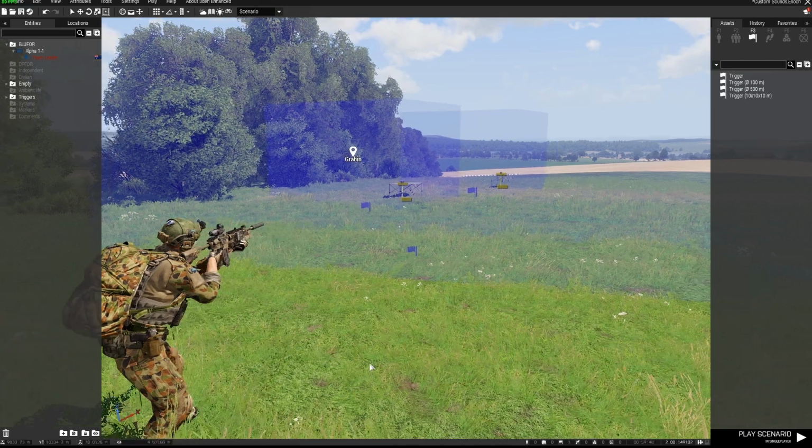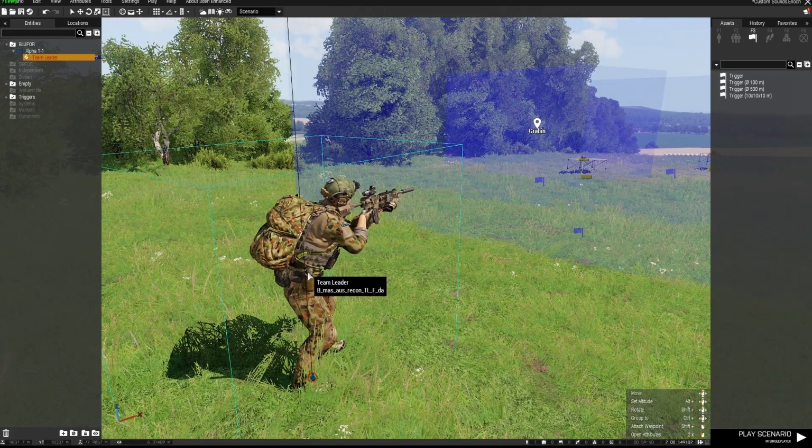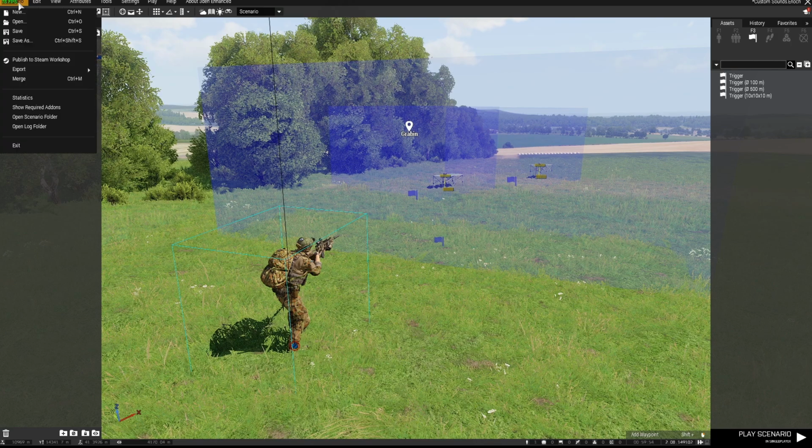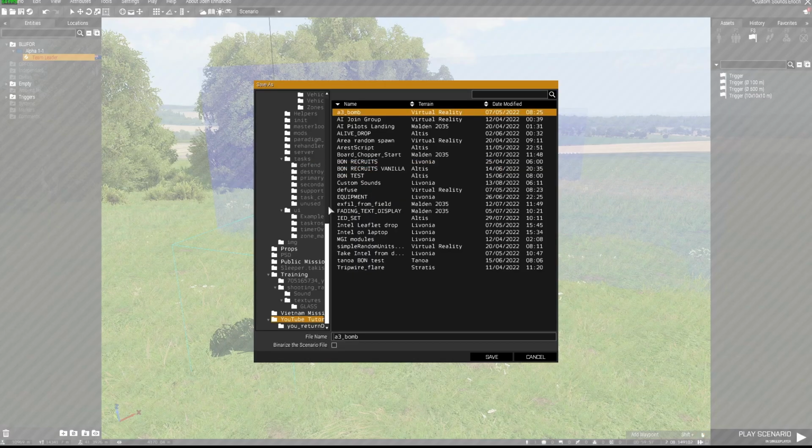First thing you need to do, obviously, is place a playable unit. And before we do anything else, we need to go up to scenario, down to save as, and then you need to save the name of the mission by putting a name in here and then clicking on save.